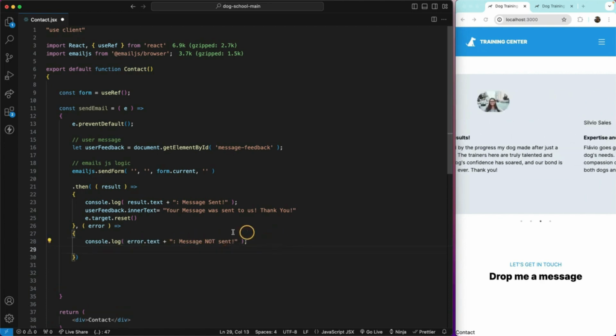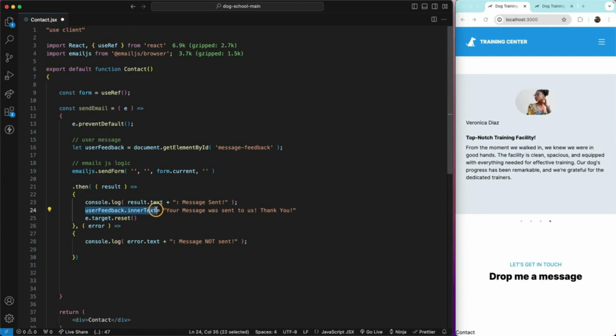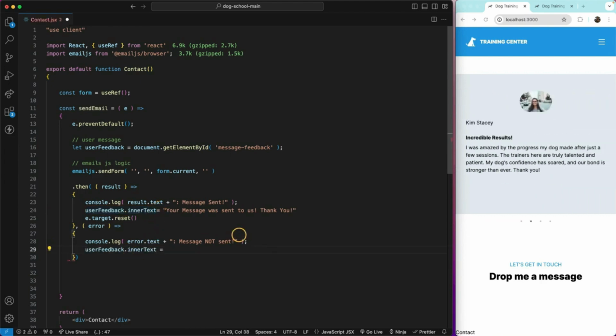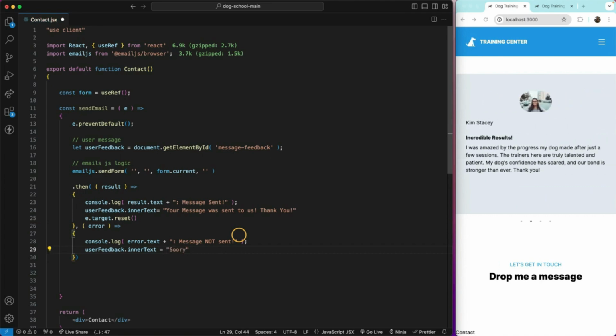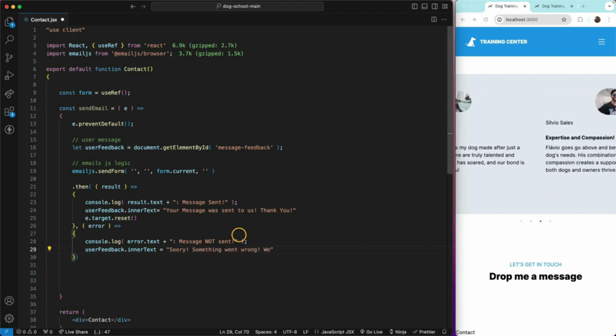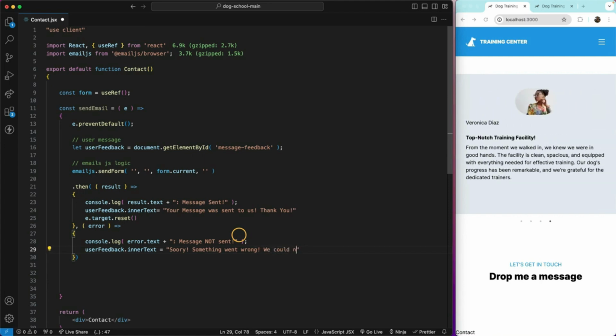And one more time, you want to grab this variable and use the inner text to also display feedback to your user, okay? So you want to say something like, sorry, something went wrong, and maybe you can add, we could not send your message. I think this is clear enough, okay?